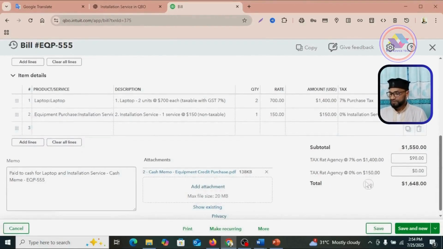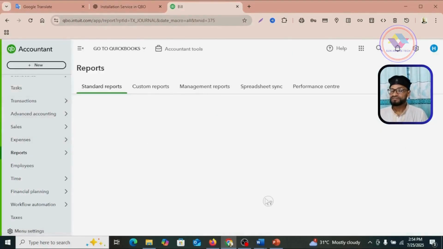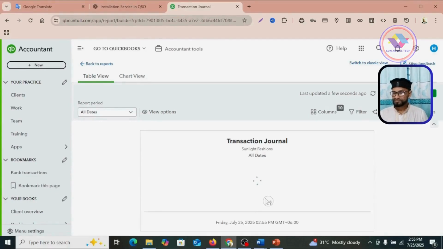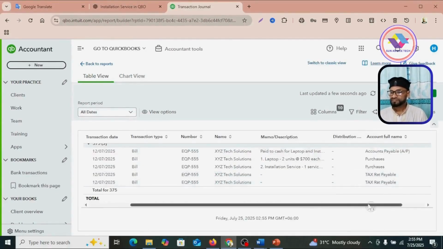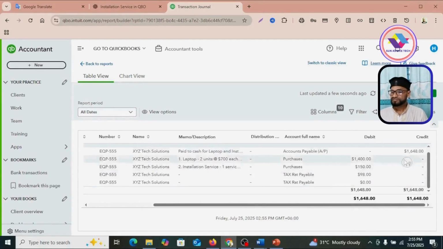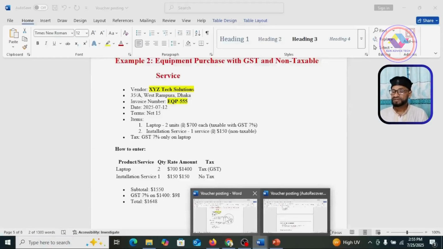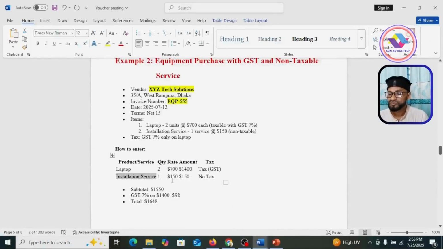Let's look at the journal voucher. Go to More and Transaction Journal. Okay, right. The voucher matches according to the bill.